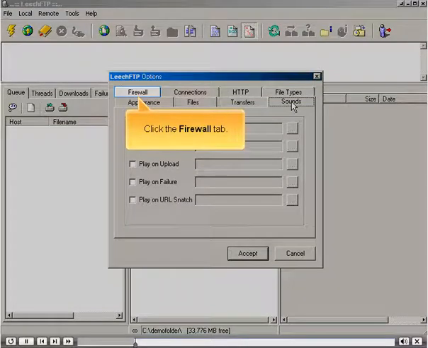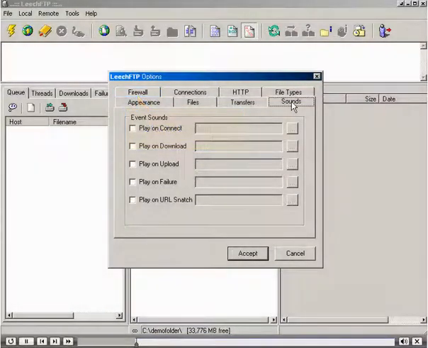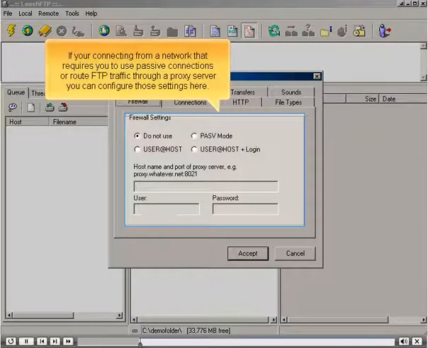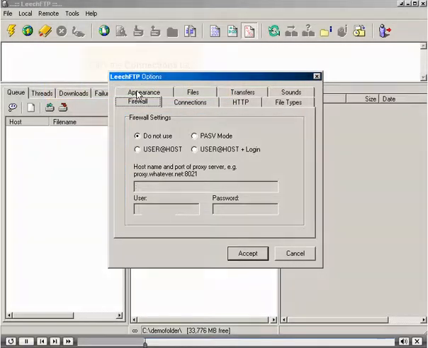Click the Firewall tab. If you're connecting from a network that requires you to use passive connections or route FTP traffic through a proxy server, you can configure those settings here.